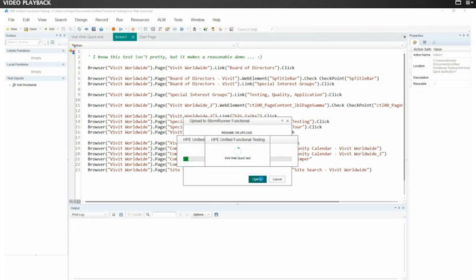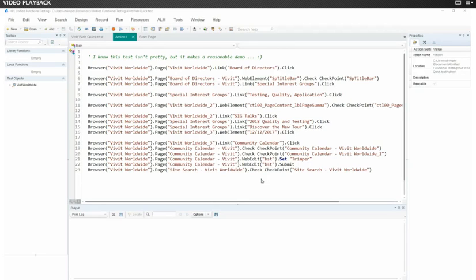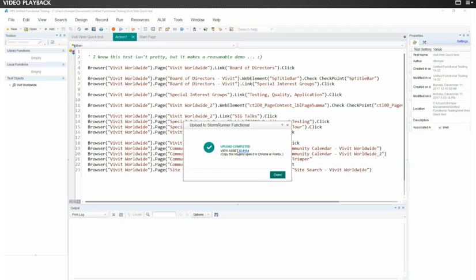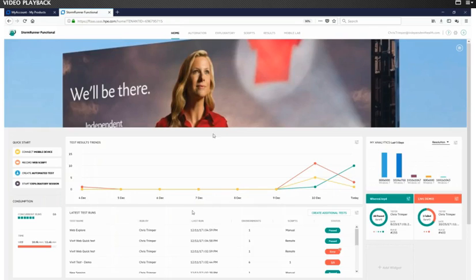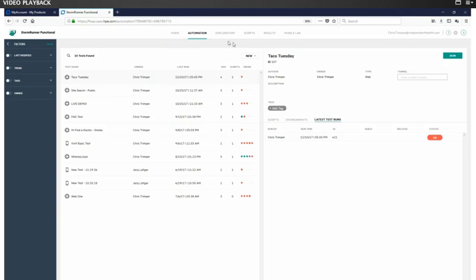This is now sending that test, I believe packaged, probably zipped. I didn't look in the details, but it's sending that off to StormRunner Functional for our consumption. Once it's done, it tells us where it's at. I don't need to click on the link. I already have StormRunner Functional open, so I'm going to switch back over to it, and we are going to just dive in and use that.